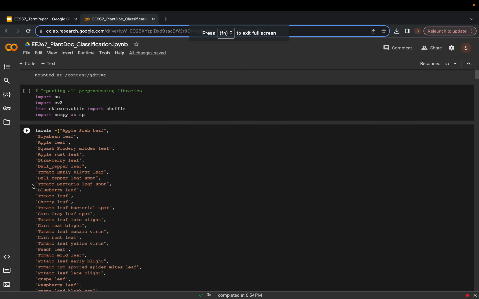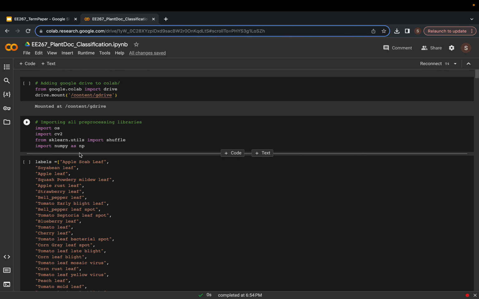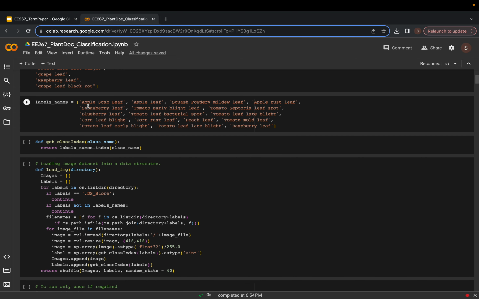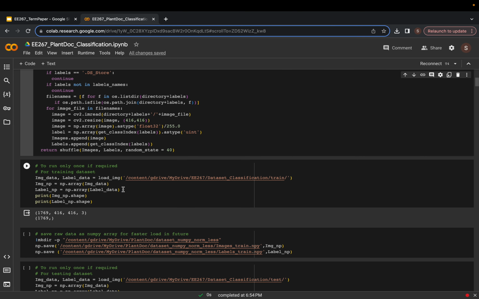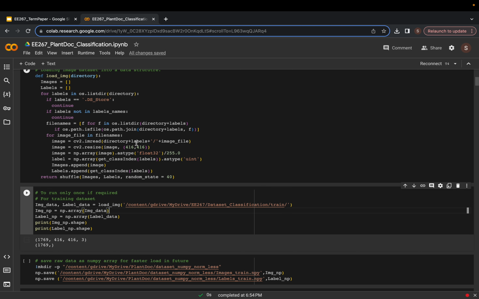First, we downloaded the dataset and stored it in our Google Drive. Later we read the data for these particular classes. These are 17 classes, and we are going to read the dataset. The dataset has already been organized into two main folder structures: one is a train dataset, another one is a test dataset. So first let's read the train dataset.